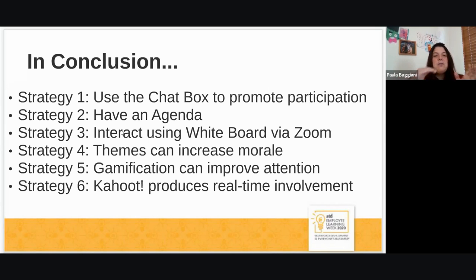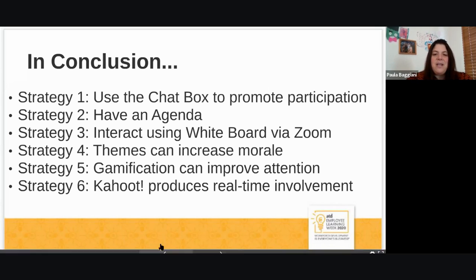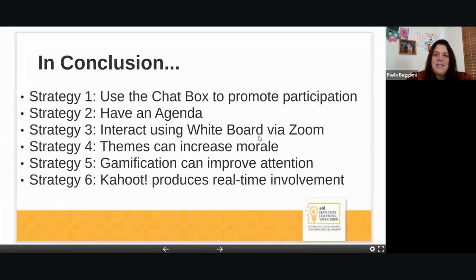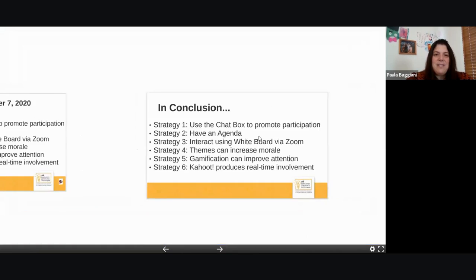And then Kahoot, using some of those, it might not be all those styles, but between the polls and the open-ended questions, the word clouds, and the quizzes, you have some leverage there to utilize what best works for the environment that you're in. So that is what I have for you today.